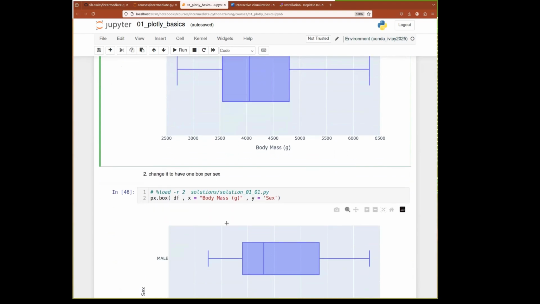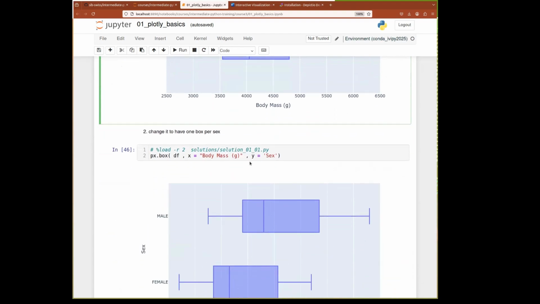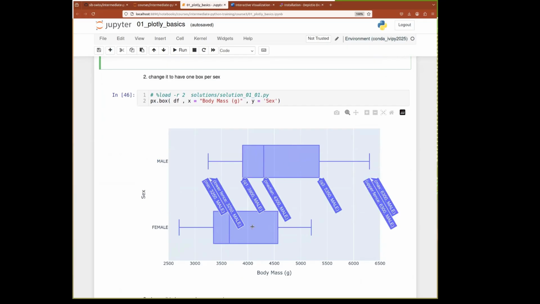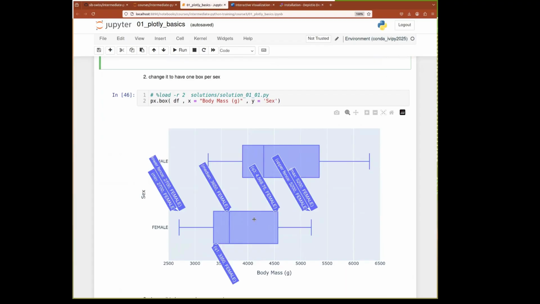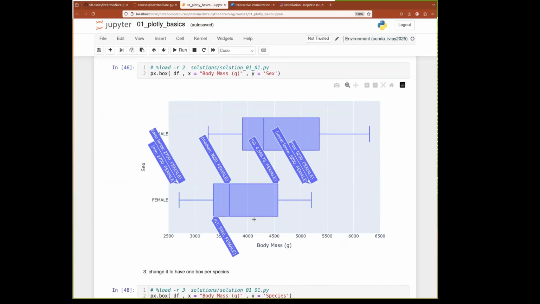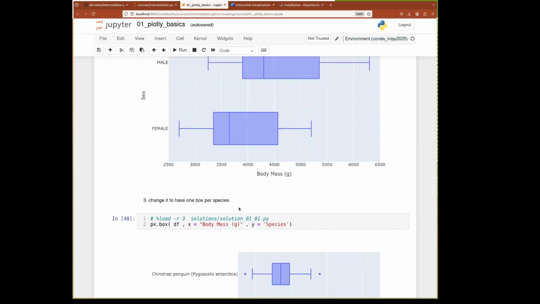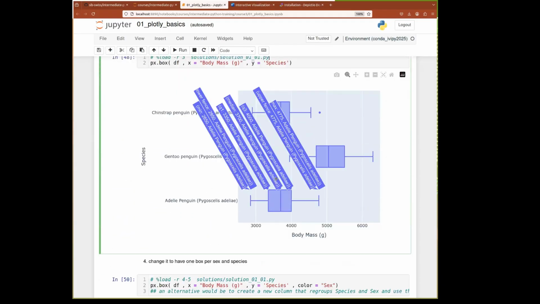Then we can play around and add the y argument to make one box plot per, here, sex. Okay, so that's what we get. And then if we want to add more things, there are different ways of going at it. So here is the same thing, but now with species.